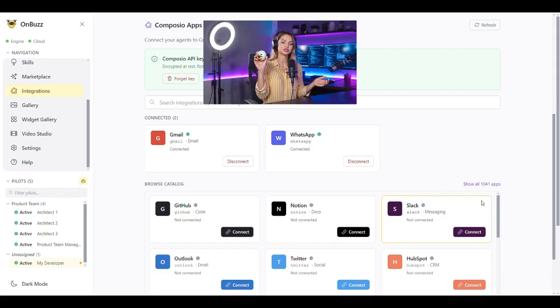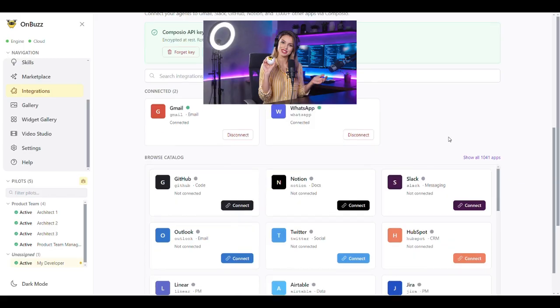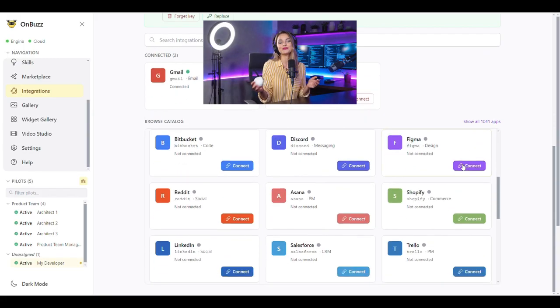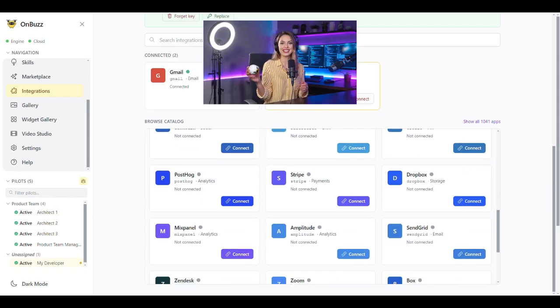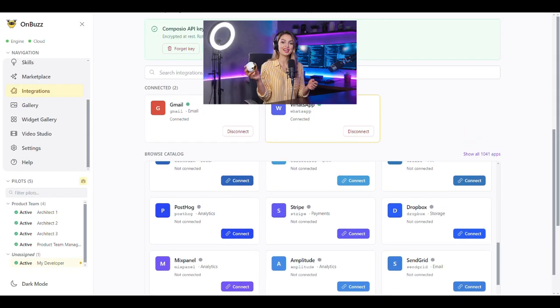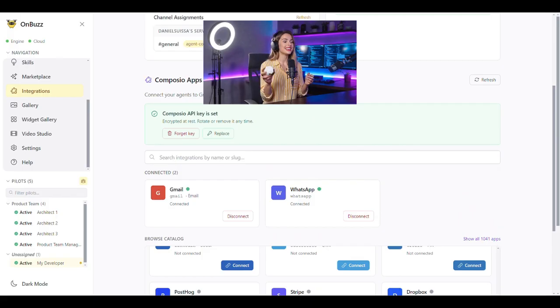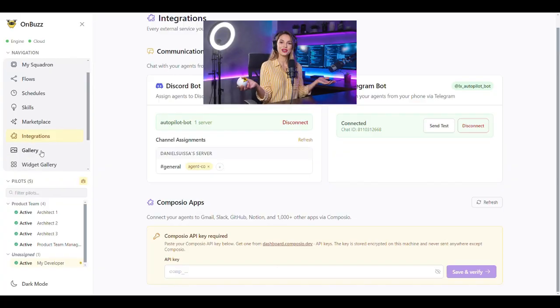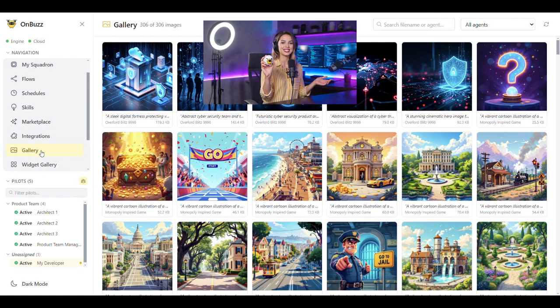Second, and this is huge, Composio. This gives you access to around 250 third-party apps. Gmail, Slack, Notion, you name it. You drop in your Composio API key, browse the toolkit grid, and connect whatever services you want. Each one shows a status dot: green for connected, amber for in progress, red for failed. This is what turns OnBuzz from a coding tool into something that plugs into your entire workflow.